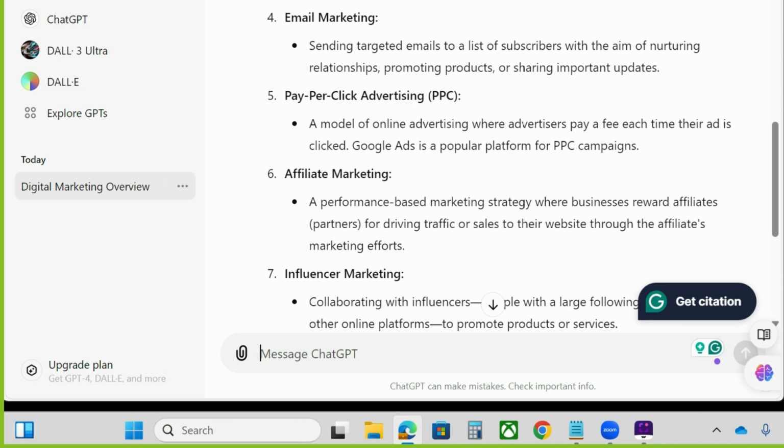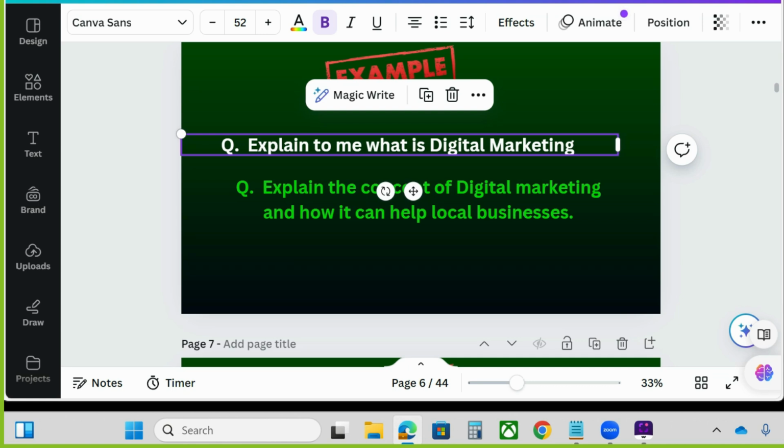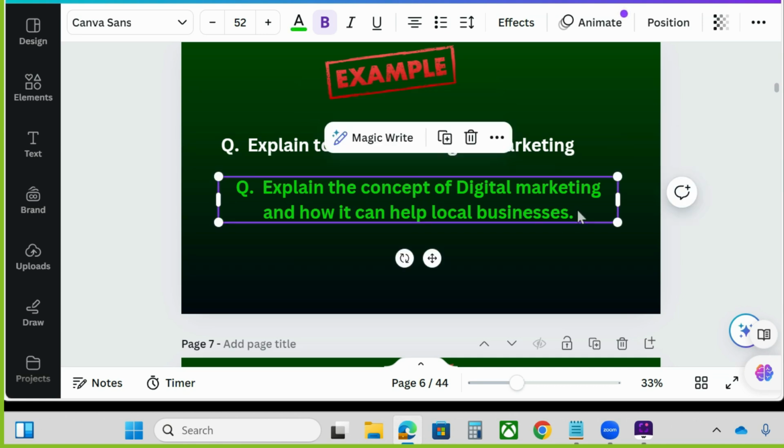Now for me, I don't need it, I need some specific answer. Suppose I want to start a local business, or I have a local business, so I want to know how digital marketing can help local businesses. Suppose I am starting a local business, or I already have an existing local business. I want to get the information on how the digital marketing part can help me.